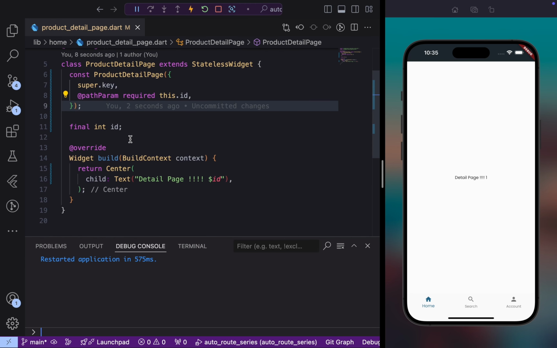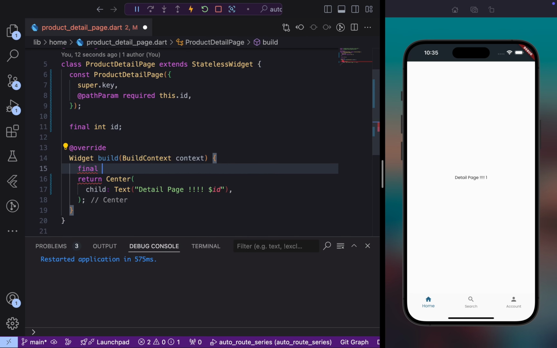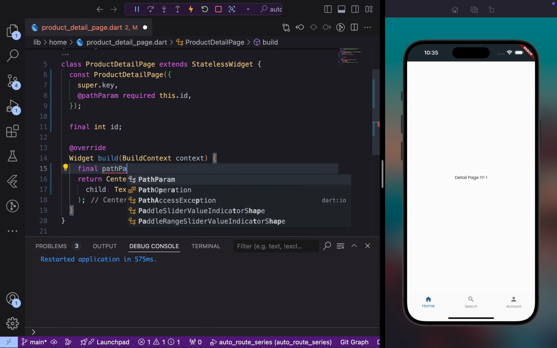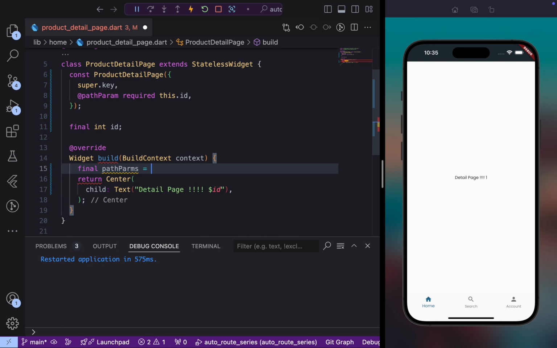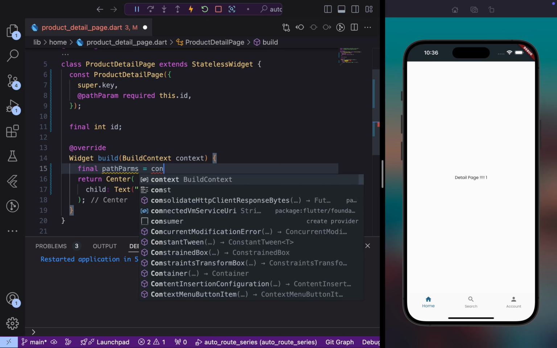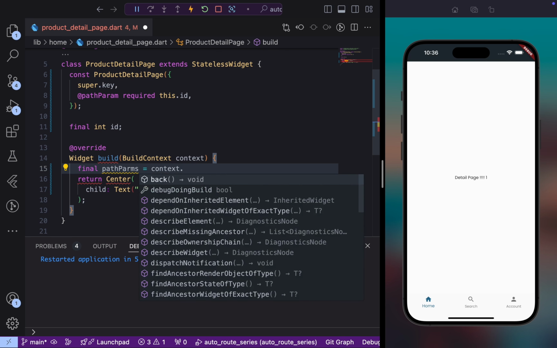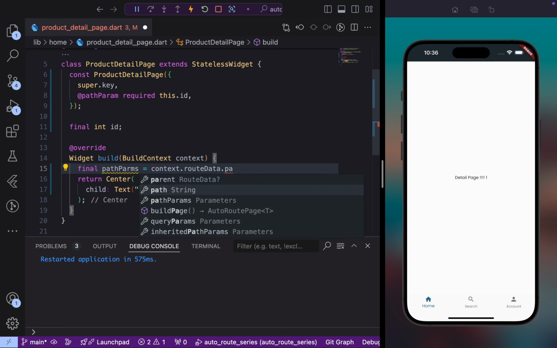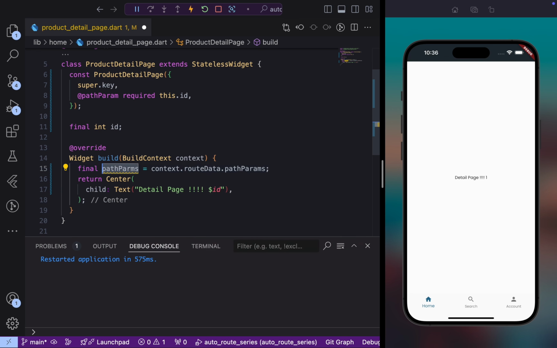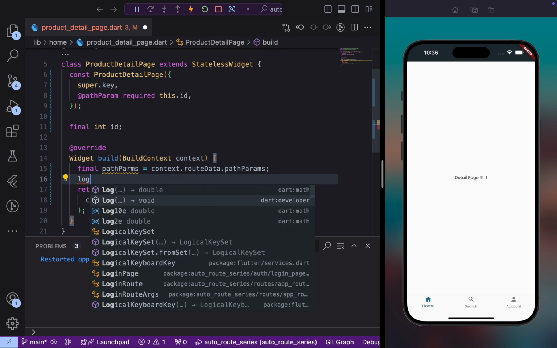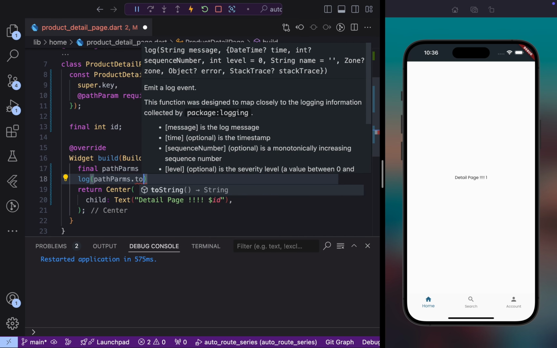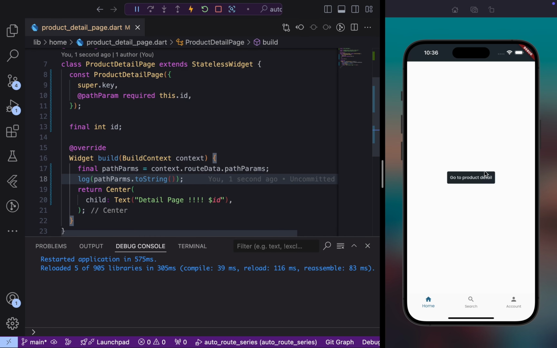Now what if I don't want this parameter in a variable, right? What if I want the path params in a variable or in a function? We can say context dot route data dot path params, and we can just log it, right? Path params to string. If I go to, okay, you can see here we are getting the path params.